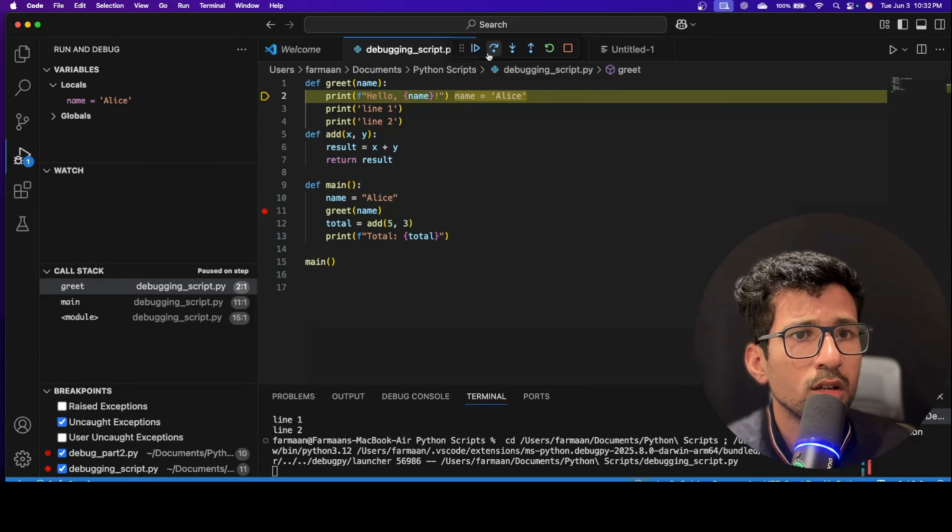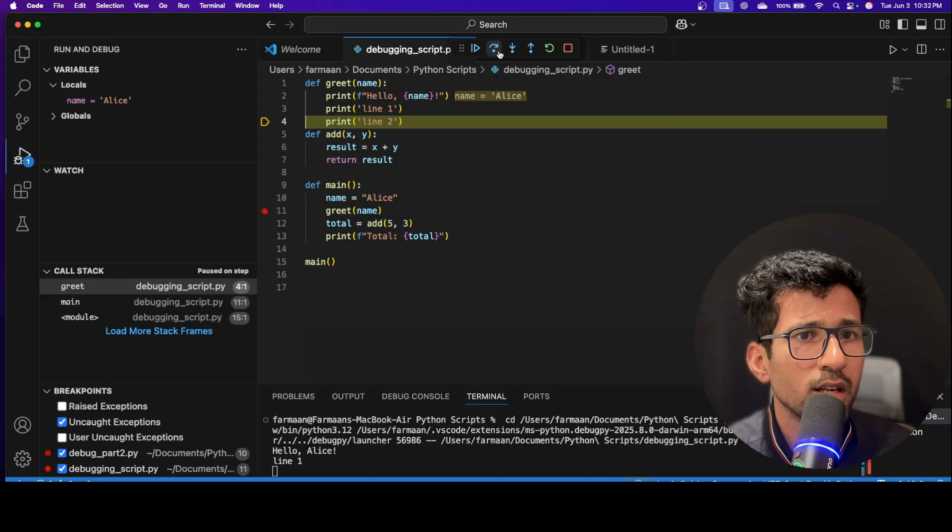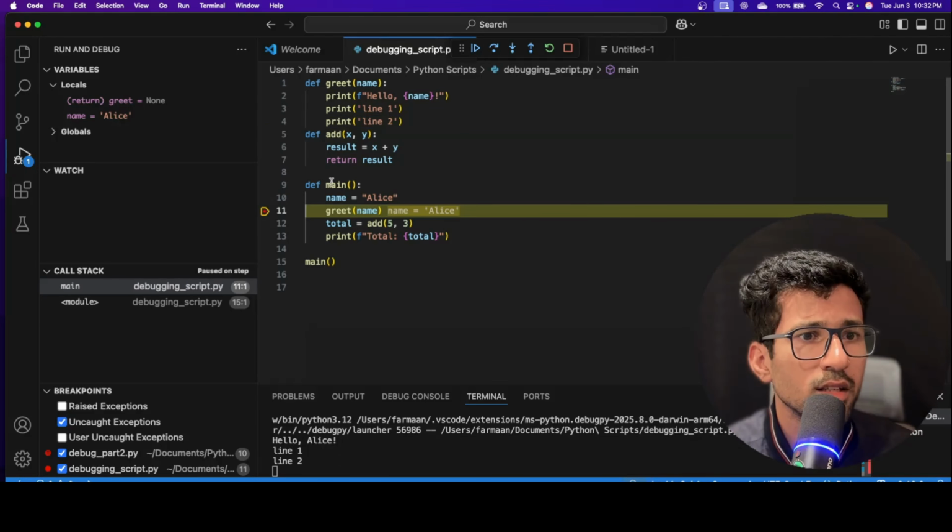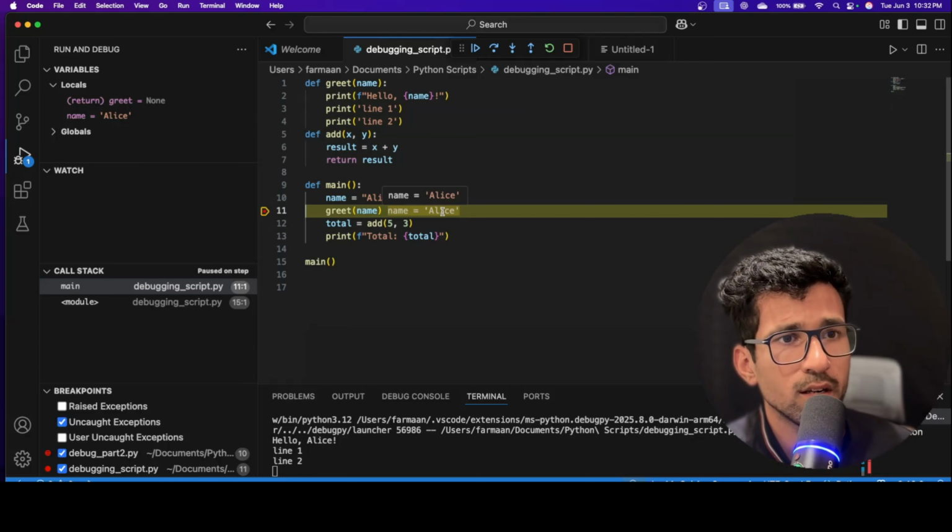Let me use step into. Okay, it will move to the next line. Again the same thing, it will move to the next line. Now if I click on either of them, the control would be returned.